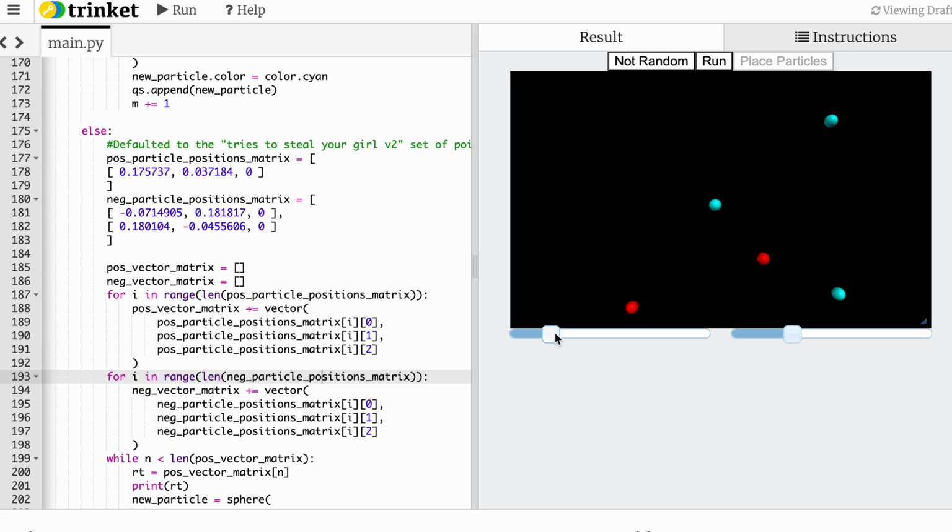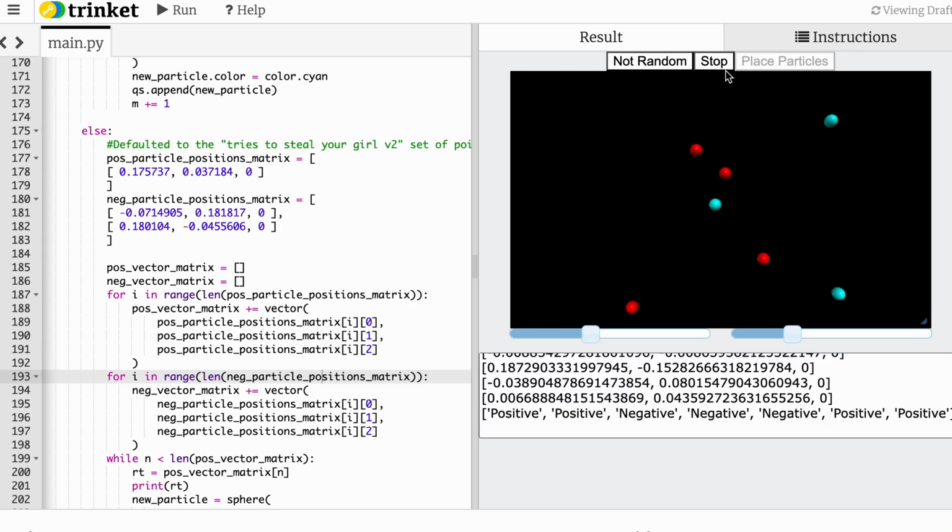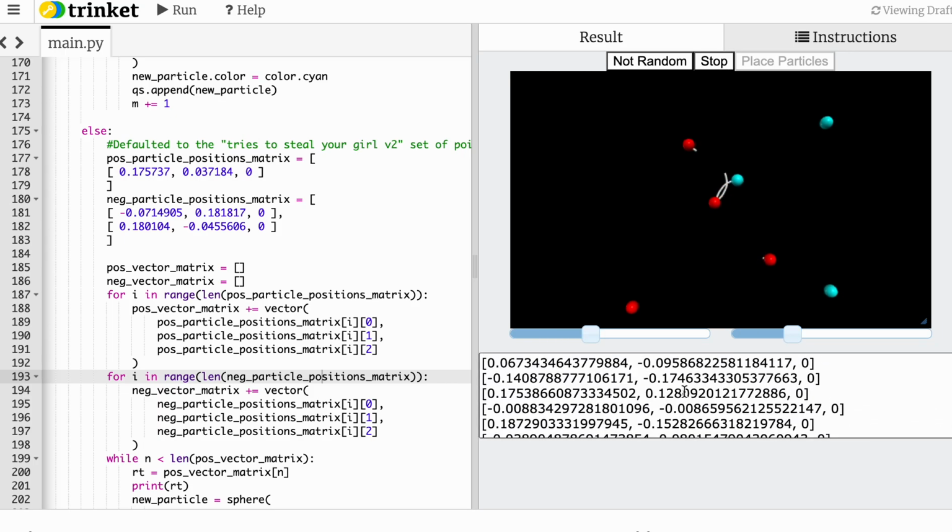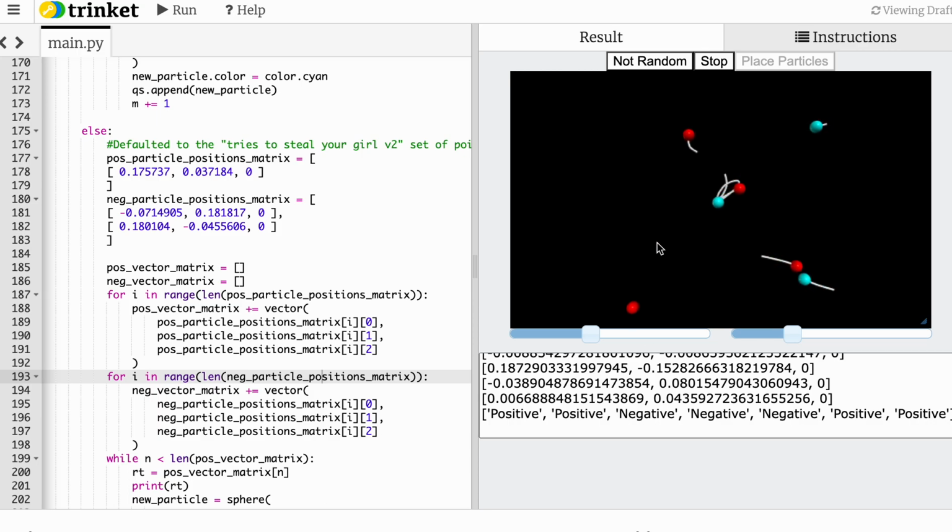So you can add more and more. If you add too many, it runs fairly slow. But now you have a whole bunch of different starting coordinates to mess around with. So that's the random thing. And you can see it's already running fairly slow with this few particles. But this is in browser JavaScript Python, so it's pretty good for what it is. I mean, it's doing a lot of calculations at once.